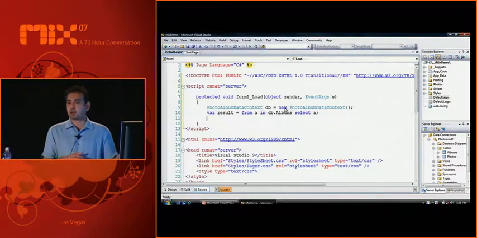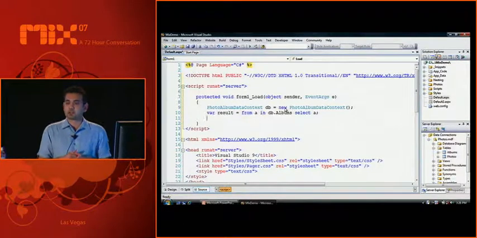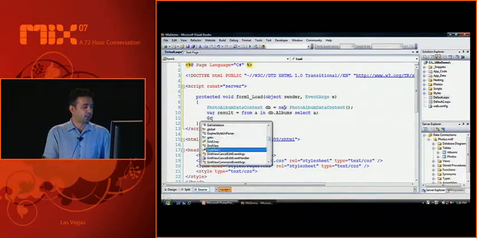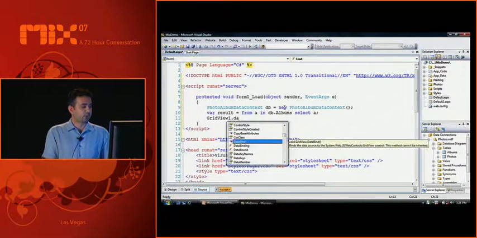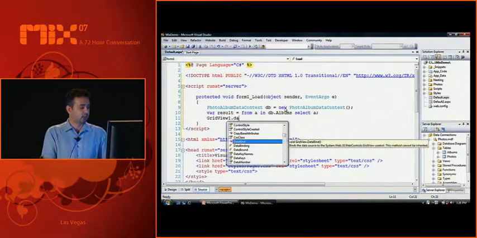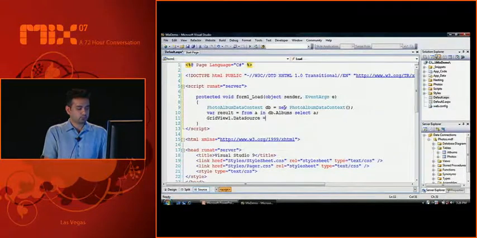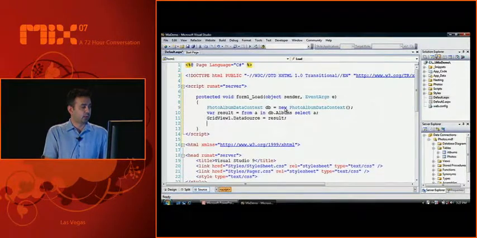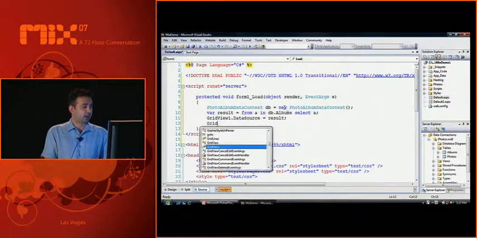I can do a lot more powerful things here using LINQ, and I'll be showing some of those in a second. The next thing I want to do is take that grid view and set its data source to the object that we just created, called result. And then we'll just data bind the grid view.